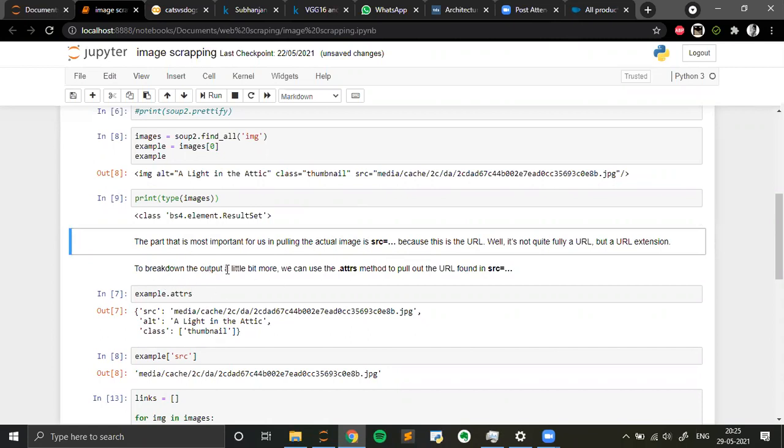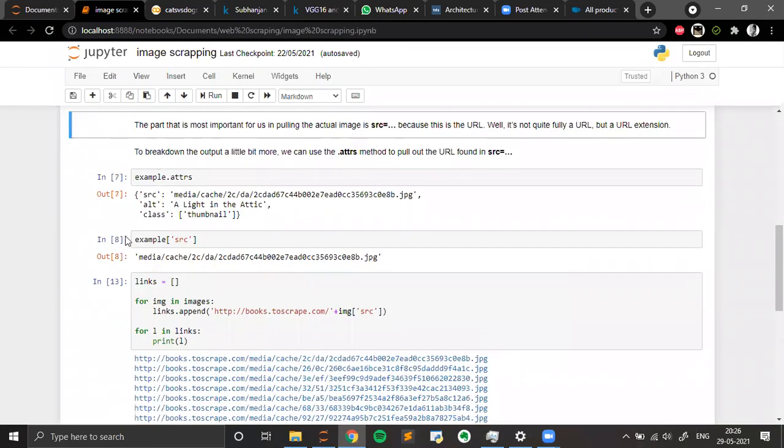To break down the output a little more, we can use the .attrs method to pull out the URL found in src. If you're not sure which part to use, there is a thing called .attrs. Sometimes the alt text is big and goes on and on, so if you don't want to invest energy in searching for the src, you can do example.attrs, and we get this clearly. Then example in single quotes src gives us this.